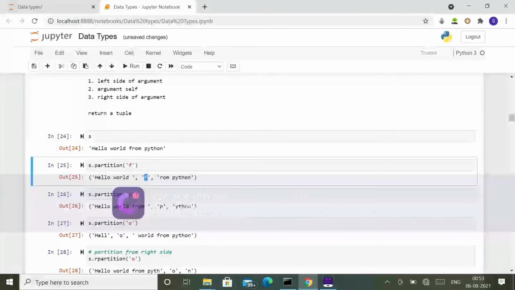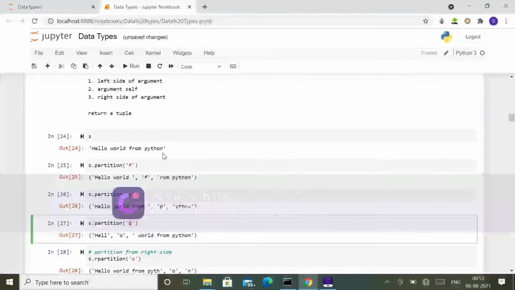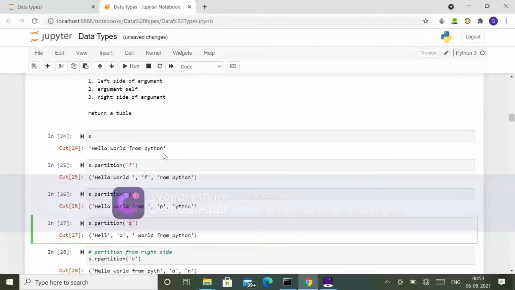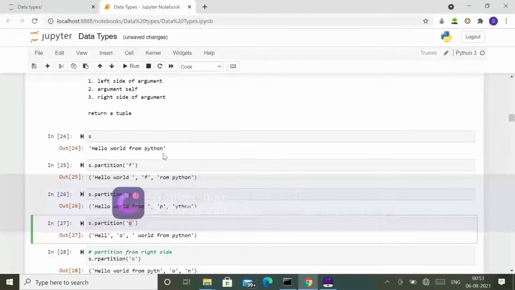Similarly, you can do it for P as well. The entire string before P is returned as the first element in the tuple, then P is the second element, and the rest of the string is the third element. Similarly, if we check for O, there are two O's in the string. So what output do you expect? Python by default will partition the string at the first O it encounters.